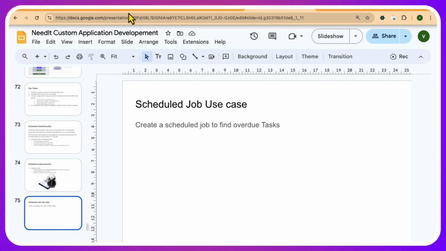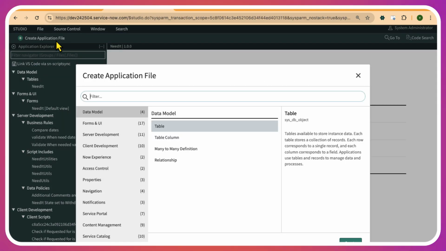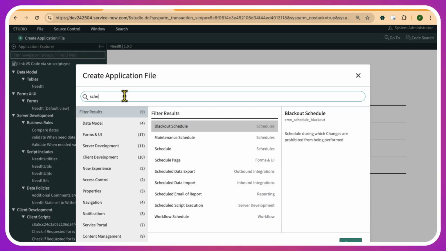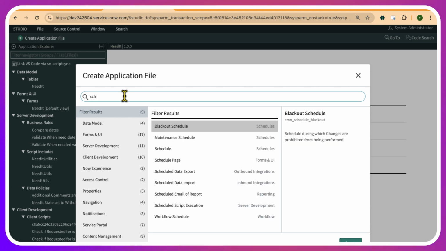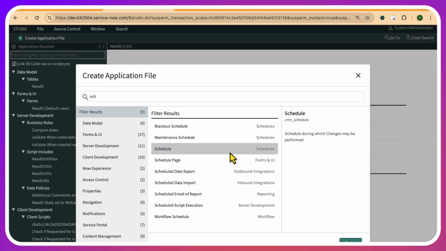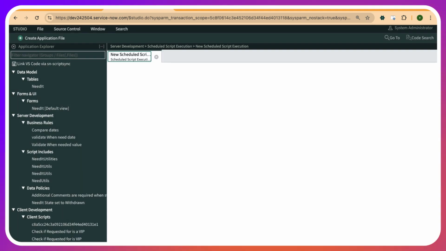I already opened the studio and opened the needed application source files, and click on create application file and search for the scheduled jobs. Or else, in the server development, let's go to schedule script execution, click on create.